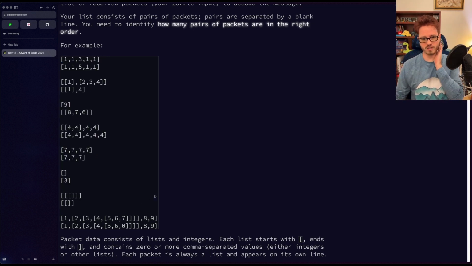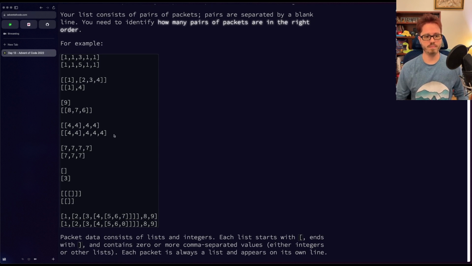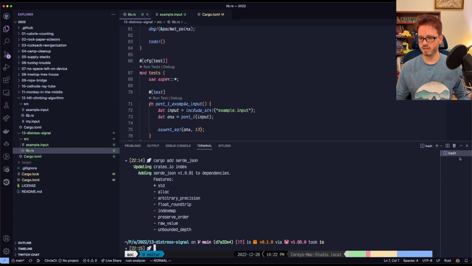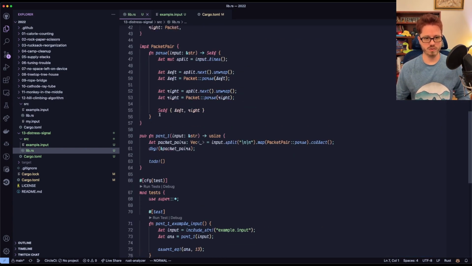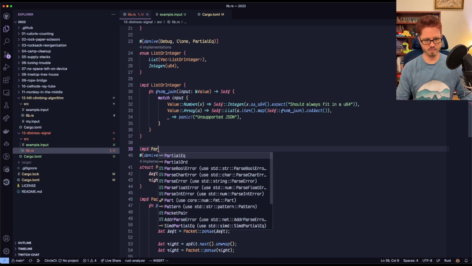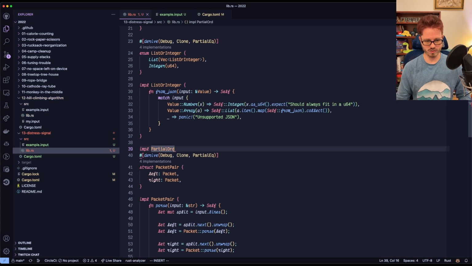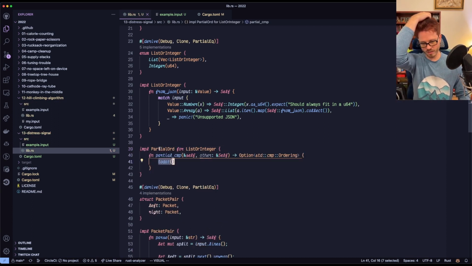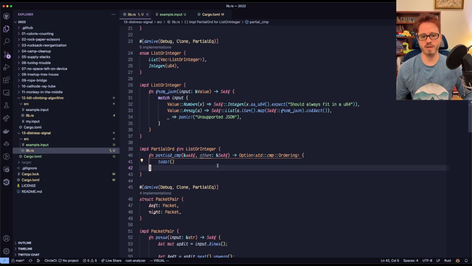Okay, so what I think we want to do now is implement partial comparison for our enum, following these rules. So for our ListOrInteger, we want to do impl PartialOrd, that's what it's called, for ListOrInteger. That's all we got. Awesome. Implement missing. Okay, so we need to be able to partial compare the things.